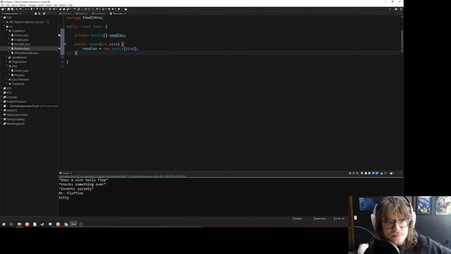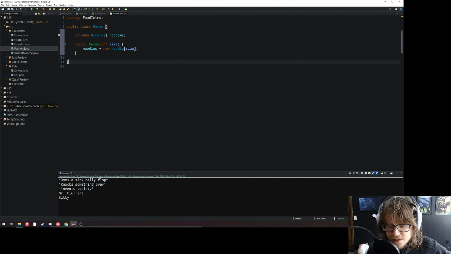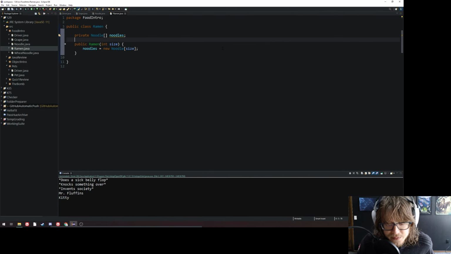Designate it there. Not noodle, noodle. All right, so you're able to create a field to hold the array and still commit its size in the constructor. This is something you're probably going to do a lot. This is probably something you're going to do on the homework too. You're going to maybe commit the array in the constructor.